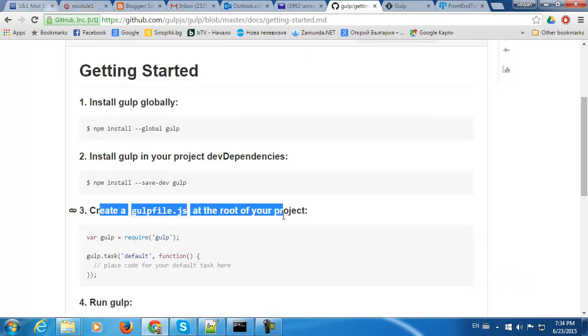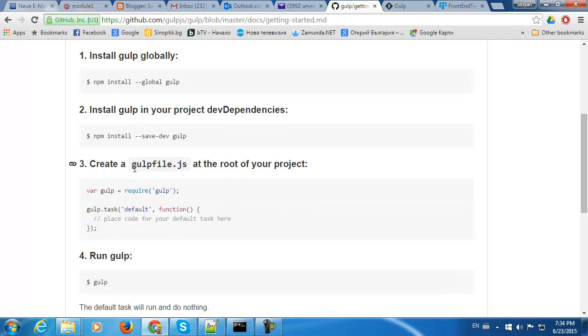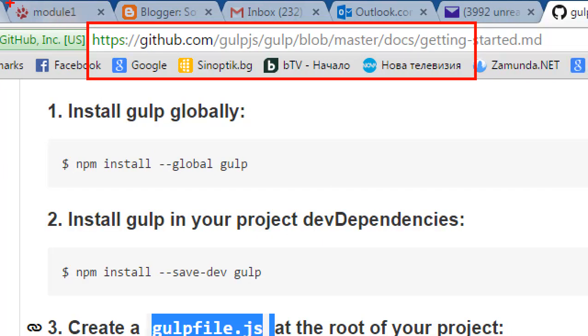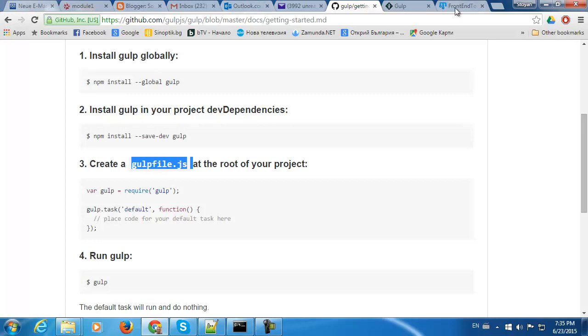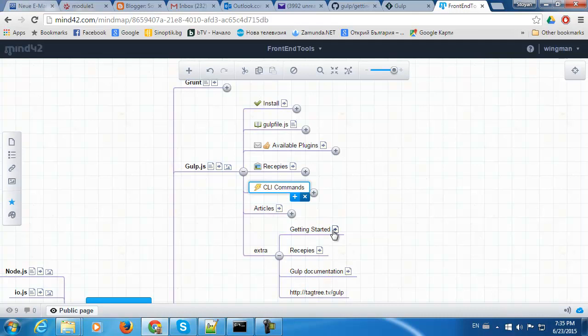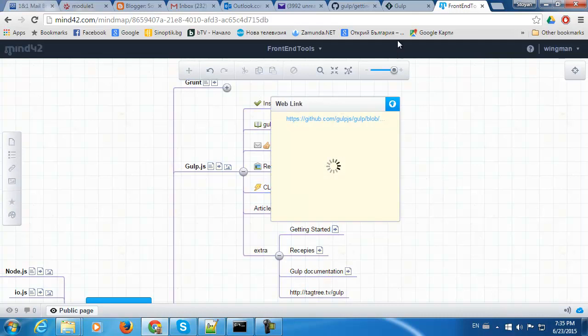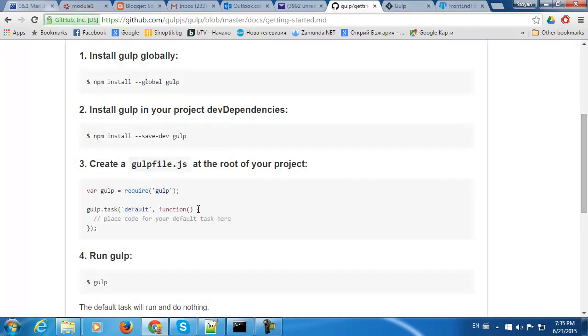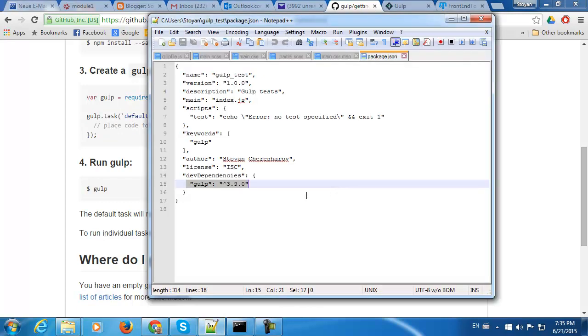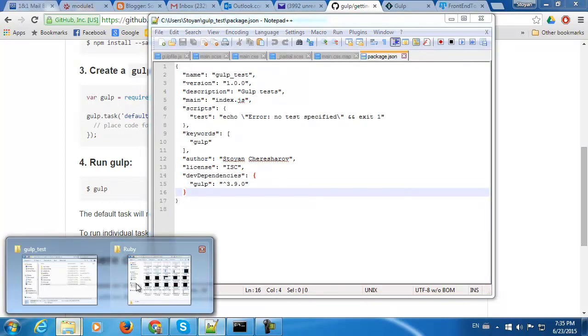Save Gulp, create the Gulp file. After that we have to create the gulpfile.js. We just follow this tutorial. That's all we do. This is the URL for the tutorial. You also can find it here, I believe. Getting started. Here we go. Run gulp, and after that the task default will run. Let me show you the file gulpfile.